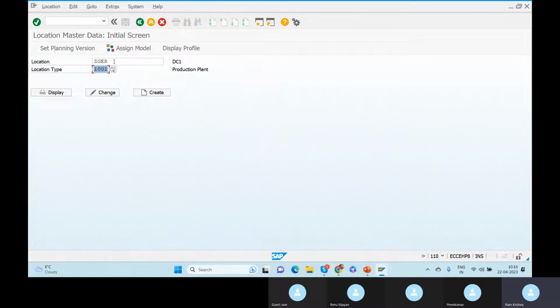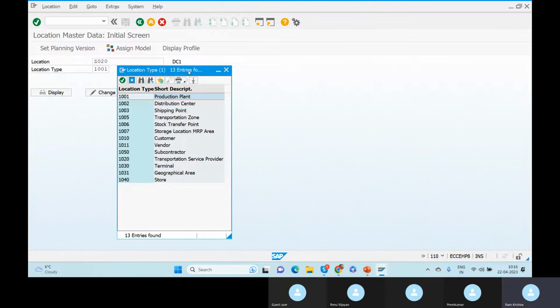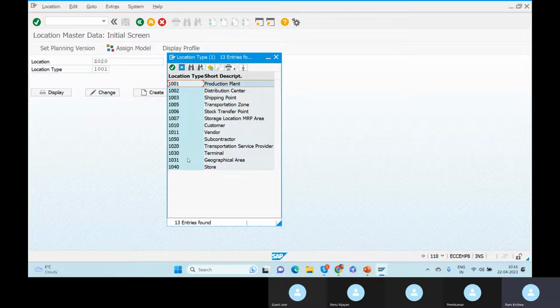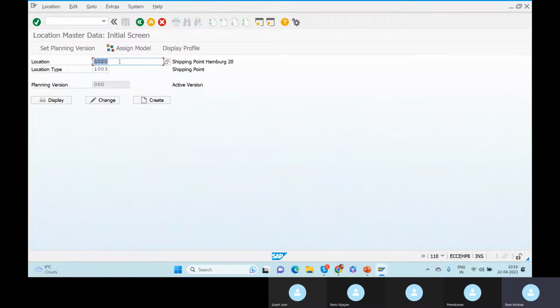Now, if I keep Z020 here and enter, what location type will it show? There, you can see shipping point. So if I enter Z020 and click enter, the system automatically shows location type as 1003, because it's a shipping point, right? 1003 it will show. Can you see?